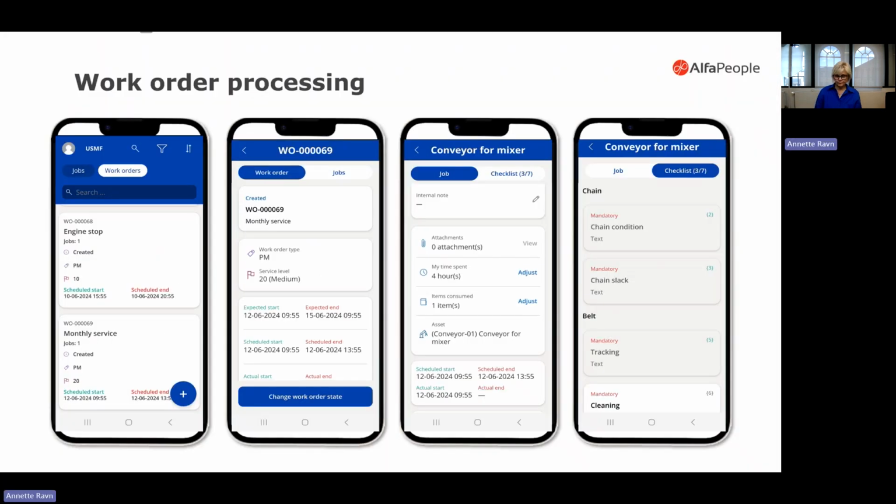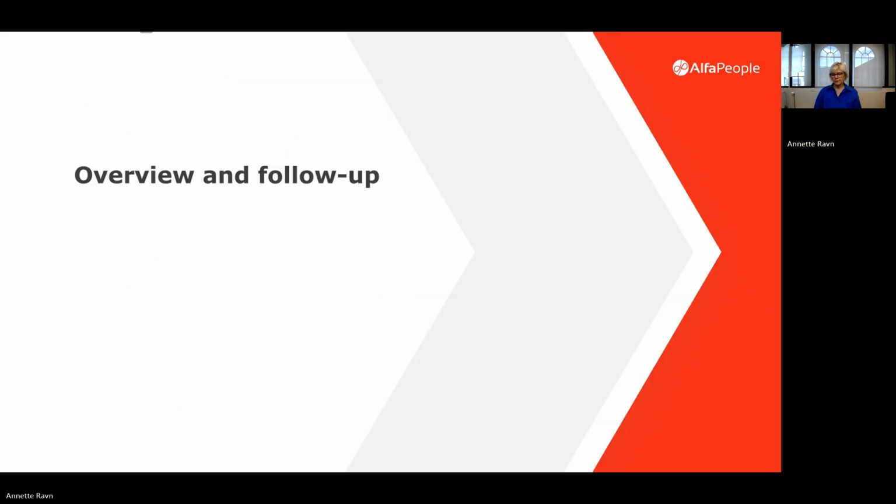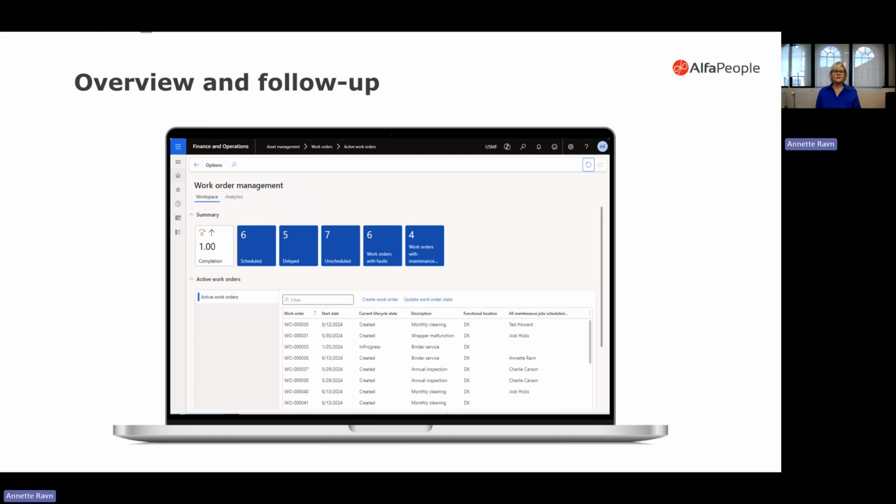Let's go back to the presentation. So there are actually a lot of overview and follow-ups that you can do related to this. I was just showing you the work order. You have the possibility to see your work orders. You can see which have been scheduled, which have been delayed, and you can process those. You can assign them. You can plan them. So this is actually your workspace for handling your work orders in the planning or in the office.